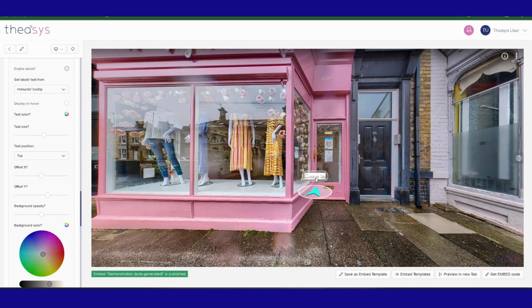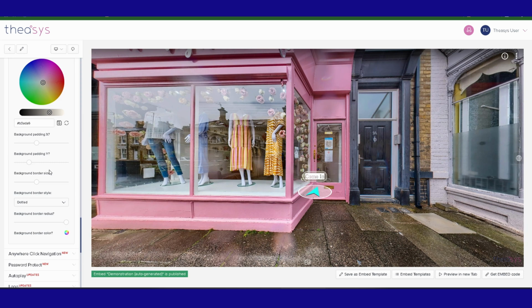As you can see, it's changed our font to the font that we've used. If we want them on the top, we will put them on the top. If we want them on the bottom, to the left or to the right. And we can change the size of the text if that's what we want to do. We can change the background padding, X and Y values, and we can change the border.